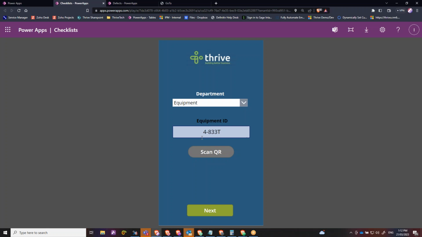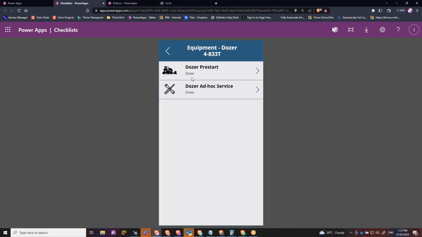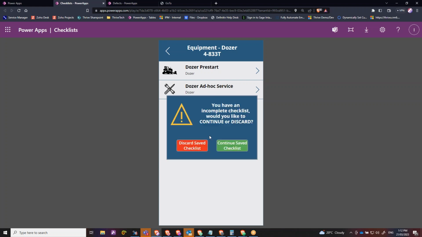So we'll have a look at equipment first. We're going to have a look at this 833T. You can see there's this scan QR button here. If I was doing this on a mobile device, I would be able to hit that button. It would activate my camera and I'd be able to scan the QR code on the equipment, and it would populate this field with the 833T. We'll go ahead with that one. You can see there's two checklists here: the dozer pre-start and the dozer ad hoc service. We'll just do the pre-start for now.